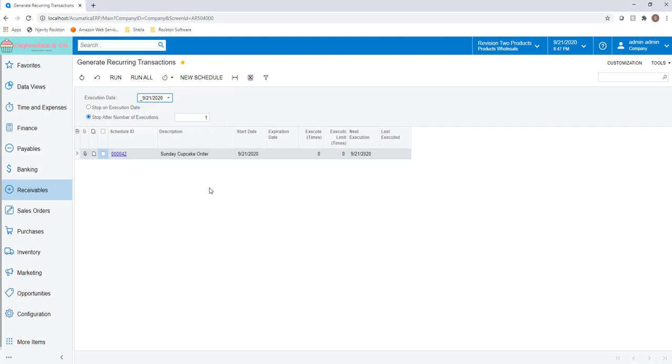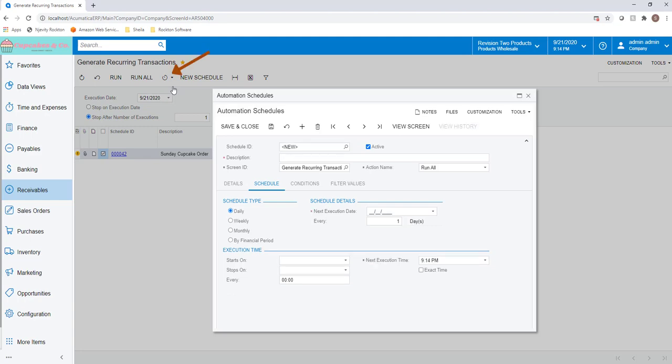You can also go one step further and create a schedule which will run them for you on a specific day and time that you define. To do this, mark the recurring transaction that we created. From the scheduling icon, choose Add. Keep in mind that whenever you see the scheduling icon throughout Acumatica, it means you can generate a schedule.